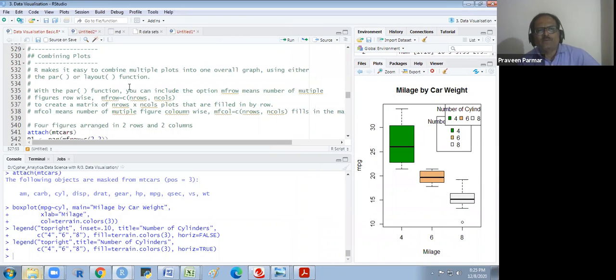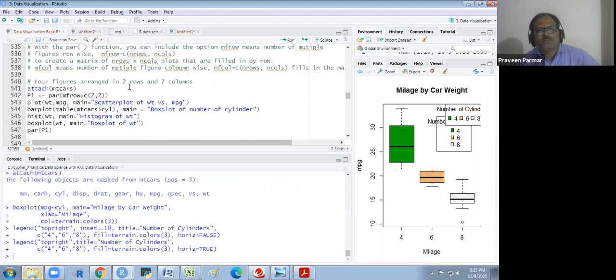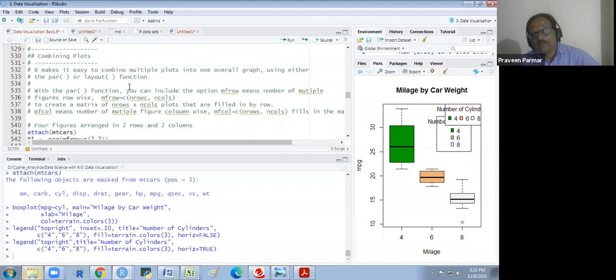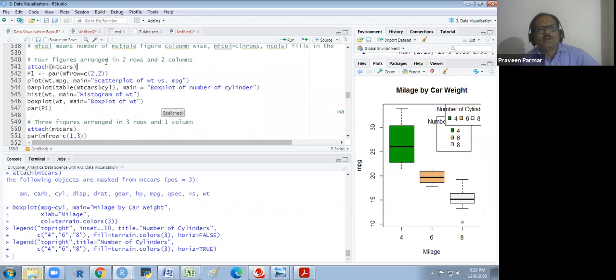We could combine the plots also. There are various sorts of plots we could combine. There is a two-way MF row and MF col. So we use the MF row here and MF col also. So attach the mtcars data.